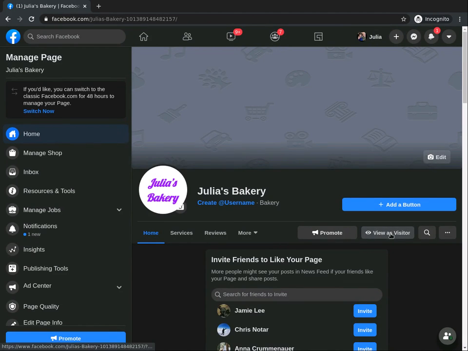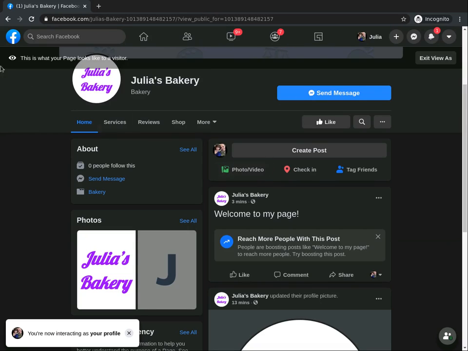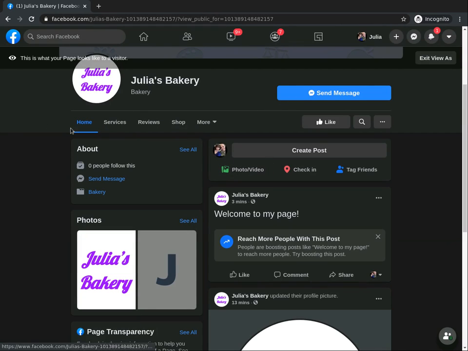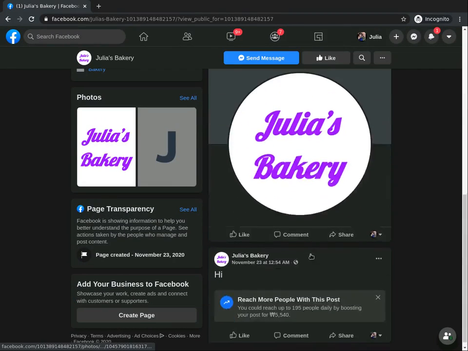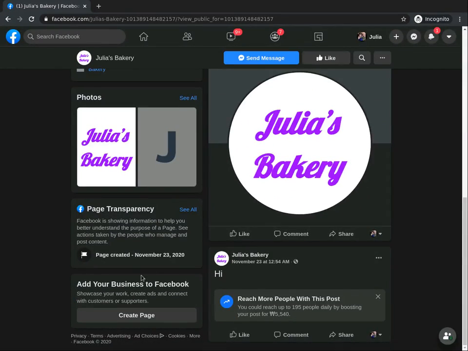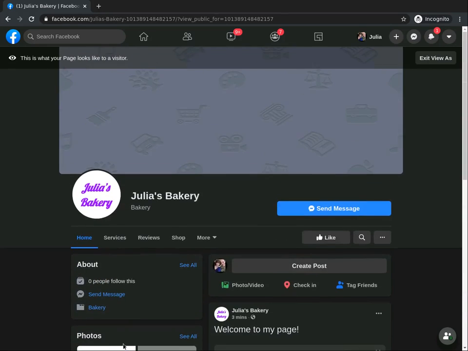You can also view your page as a visitor. I will be showing you this real quick. They're actually going to show you what this would look like to a visitor. So as you can see, all the changes you make will be available to visitors too. And this is what the page would look like to a visitor.